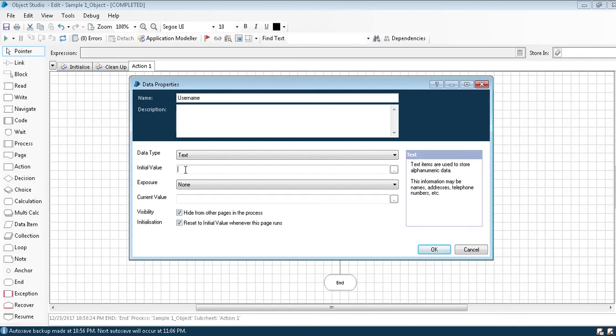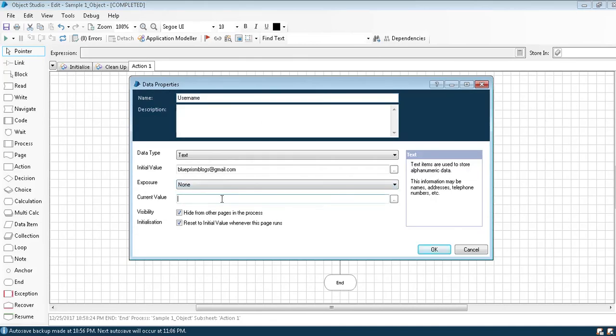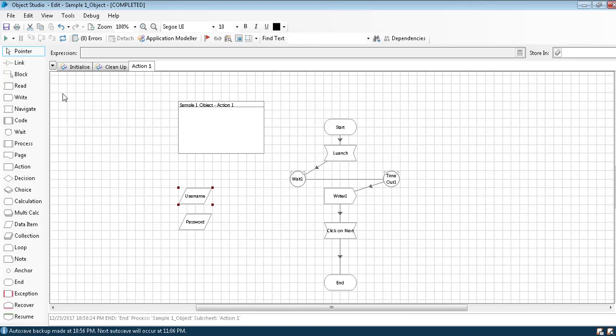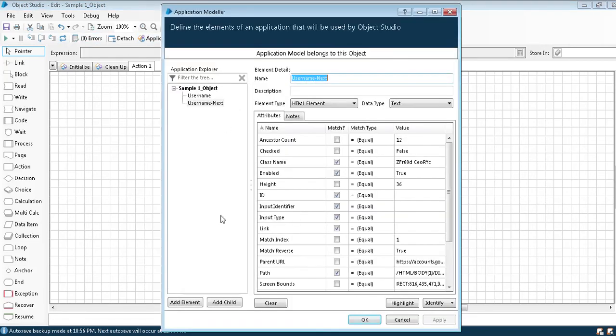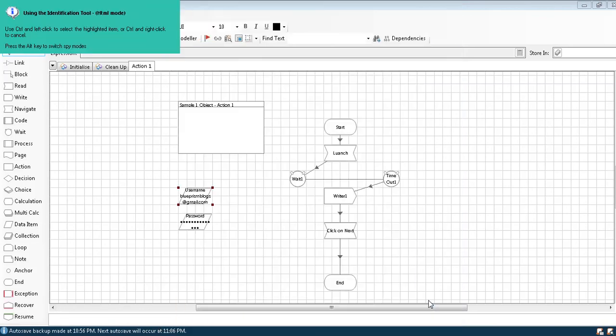Now I'll give my ID over here, and I'll define my password. See, until and unless your current value is overridden with the initial value, there will be no value given. So I'll refresh again, and I'll specify the password right now.